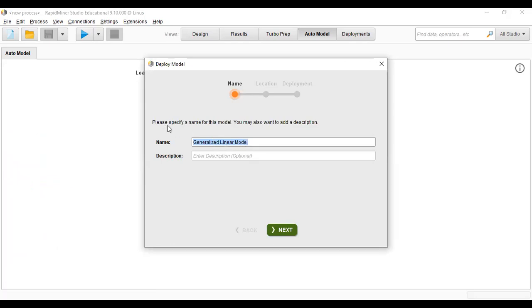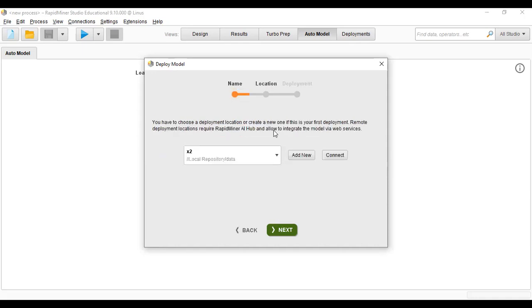So you will be told here, please specify a name for this model. You may also want to add a description. So let me just call it generalized linear model. Maybe description, let me just call it GLM1. Then you click next. Okay.